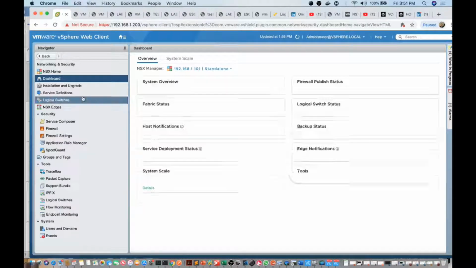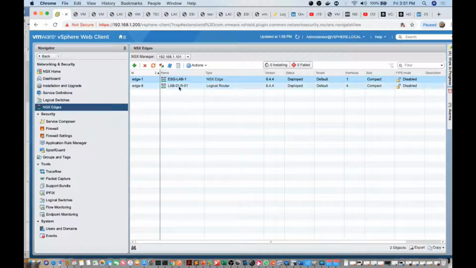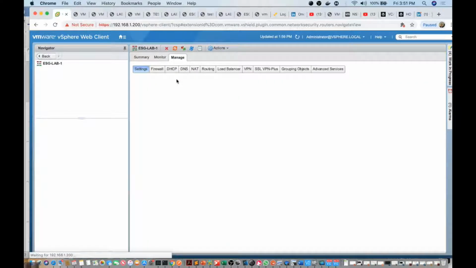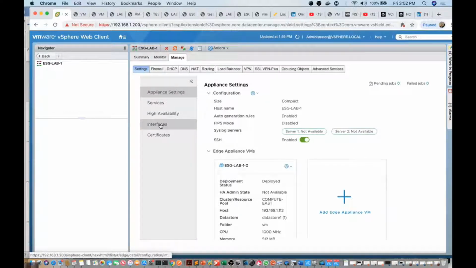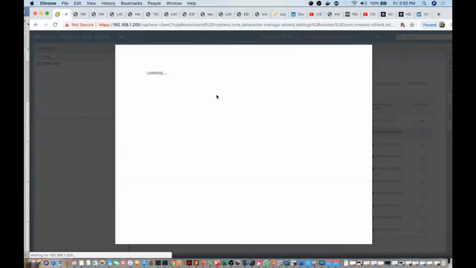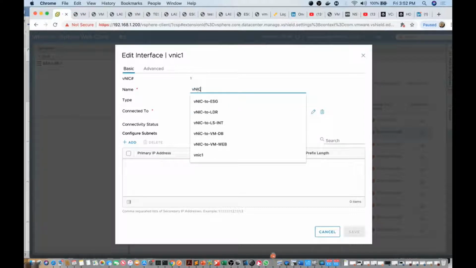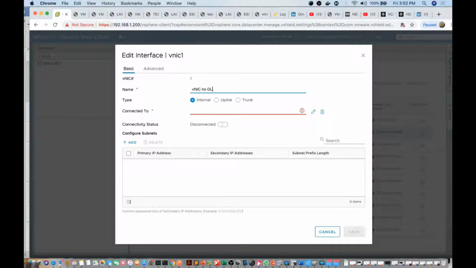So I'm just going to go to networking and security. I'll go back down to NSX edges. From NSX edges, I'm going to go to the Edge Services Gateway. Under settings, I'm going to go to interfaces. And from here, I'm going to pick another interface. I'll pick VNIC1. I'm going to highlight it, and then I'll edit it, and we're going to make this an interface that's going to lead down to the DLR. So I'm going to say VNIC to the DLR, and in this instance it's going to be an internal interface.